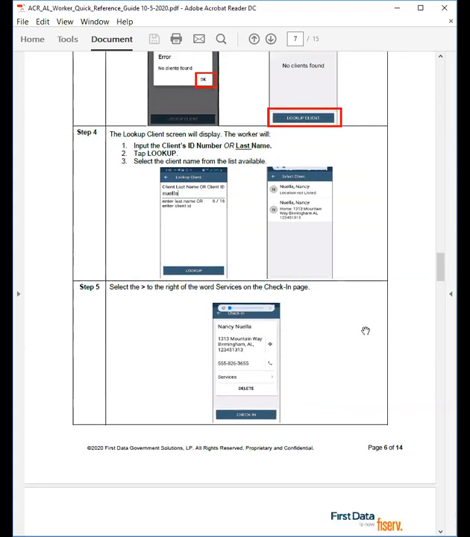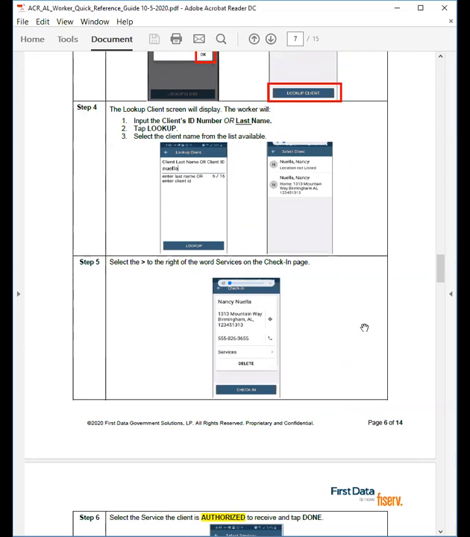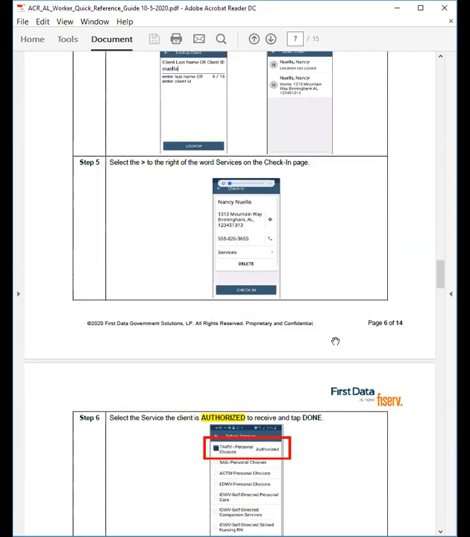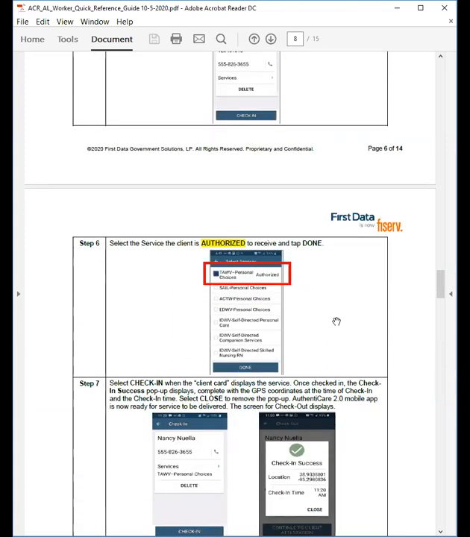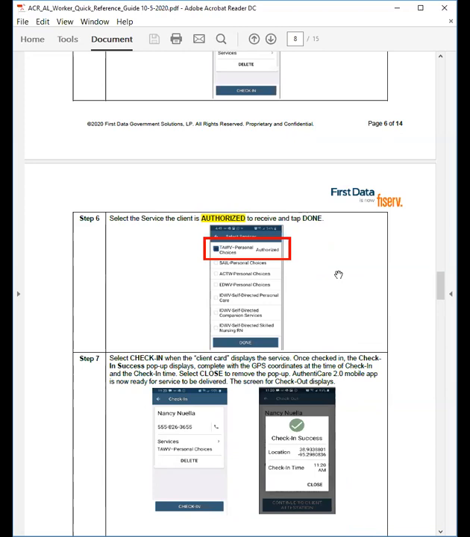Select the client. Select the arrow to the right of the word Services on the check-in page to select the service you will work. Select the service the client is authorized to receive and tap Done.